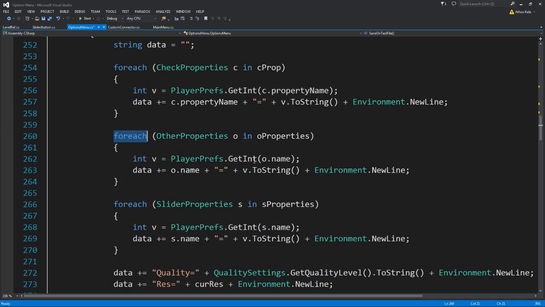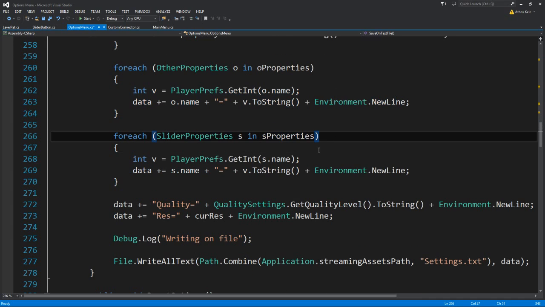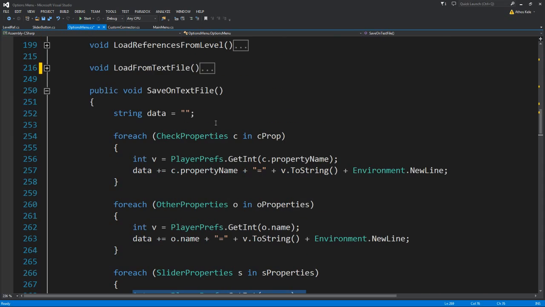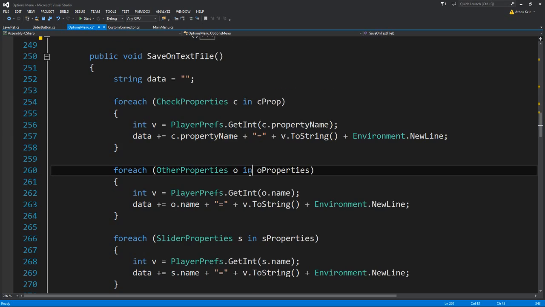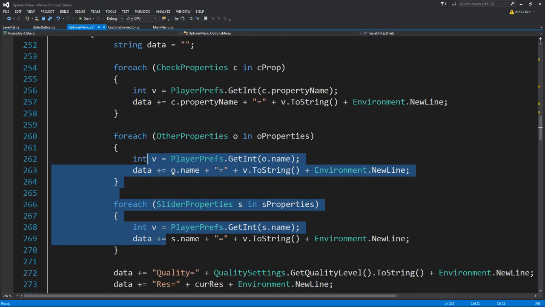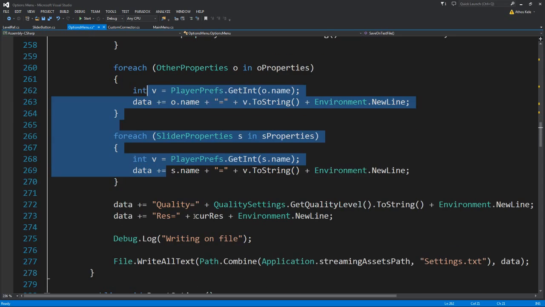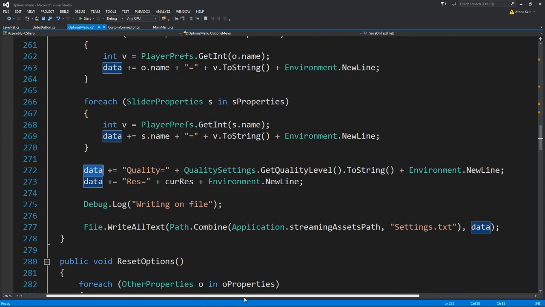For each other property we do the same. For each slider property we do the same, and that's why we use the check property list. Otherwise I'd just have to do it every time for the full screen and for every other case, rewriting code, so we do not need to do that. So we have our properties which are on a list. We need to also save the quality settings. We can hardcode quality equals, and then we get the quality level we have, and we also need to pass to string plus the environment new line.